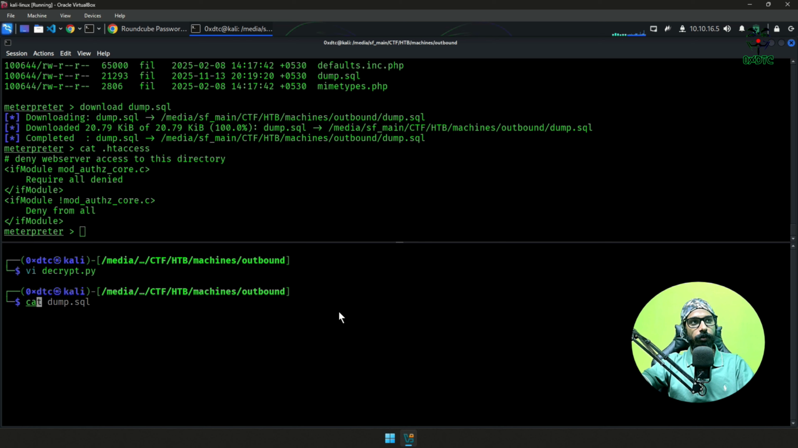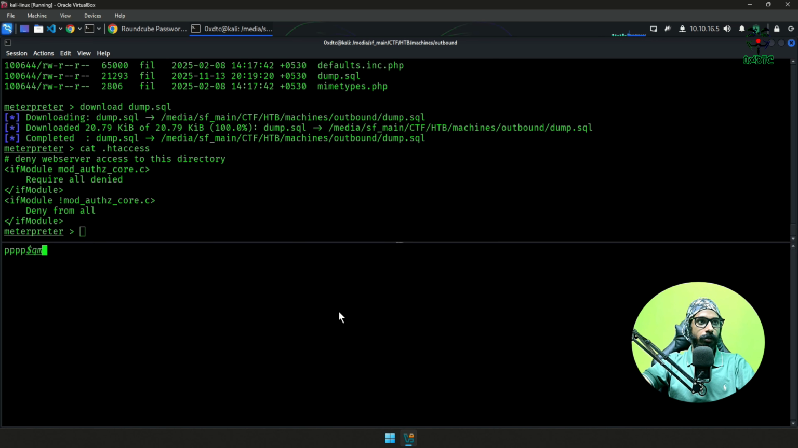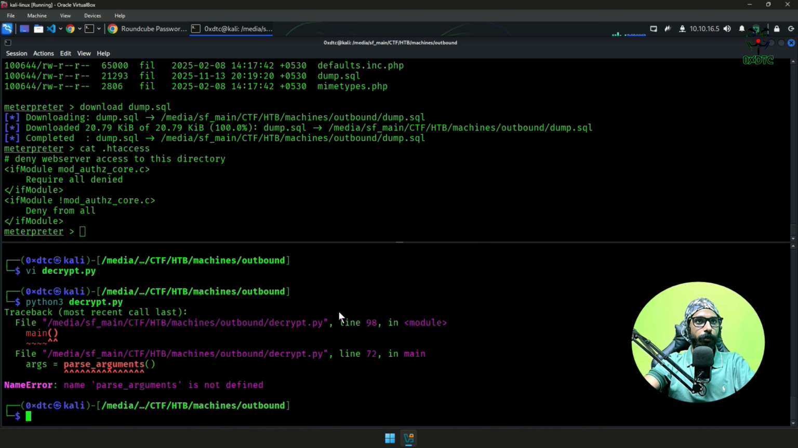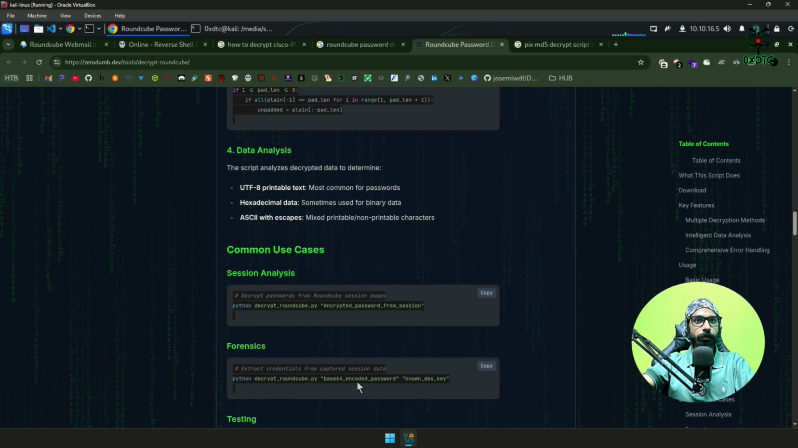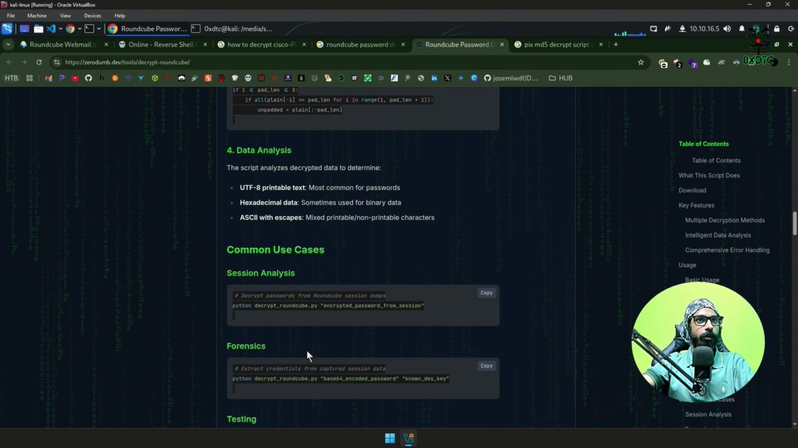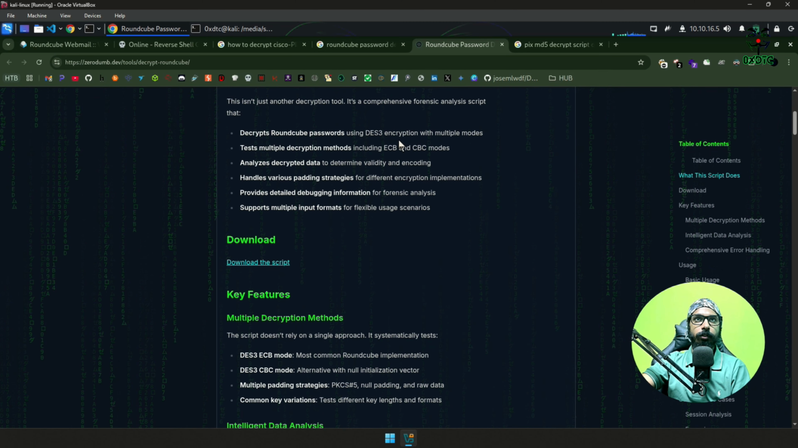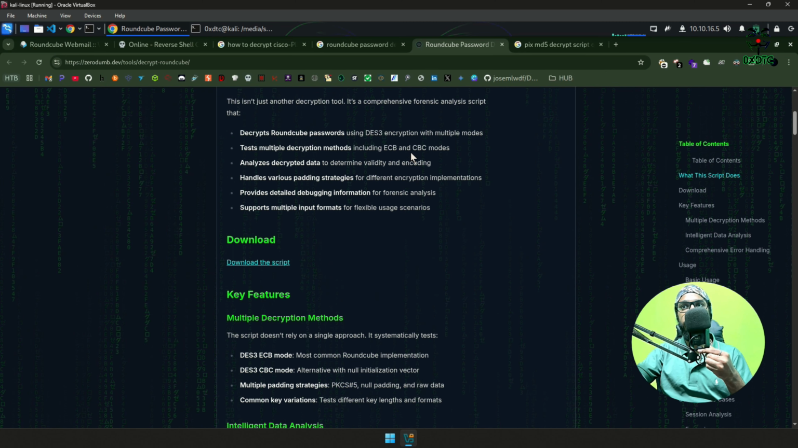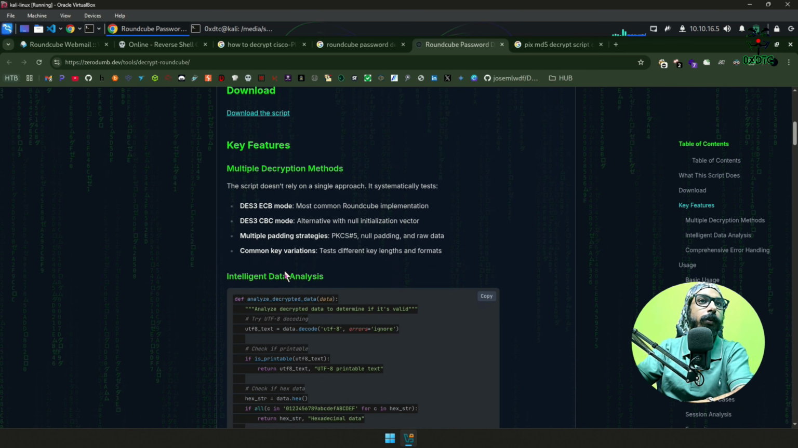And what the heck is this? Cat decrypt, write quit, enter, python3 decrypt. It's not able to parse the base64 encoded password. First, we have to convert it into base64 using the multiple mode test. Download the scripts.